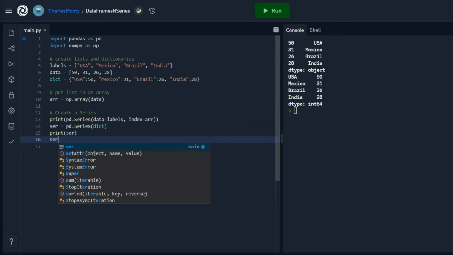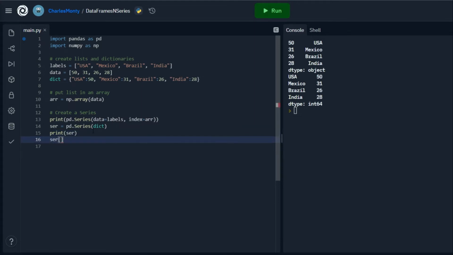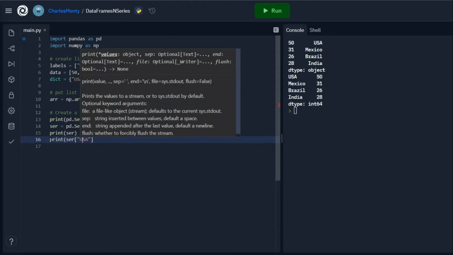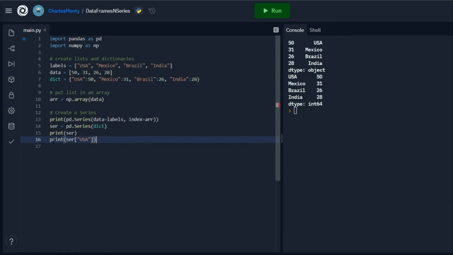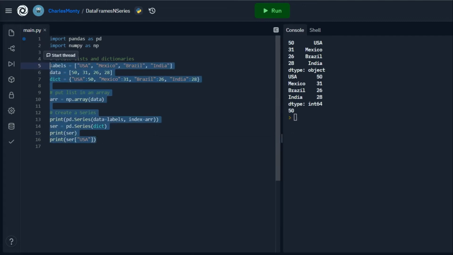And we're going to use bracket notation to call our key. Let's wrap this one in a print. Run it. And from our key, we got our value. I'm going to go ahead and comment all this out.